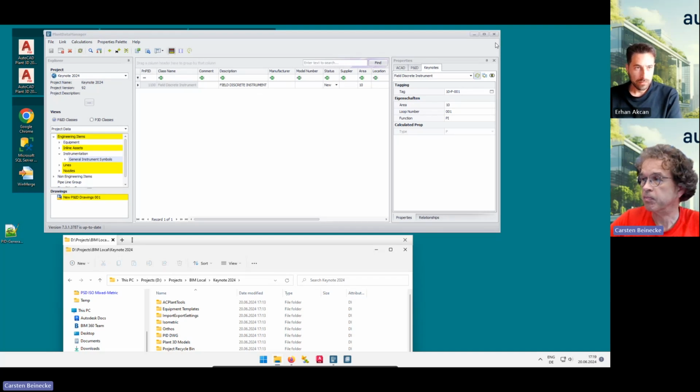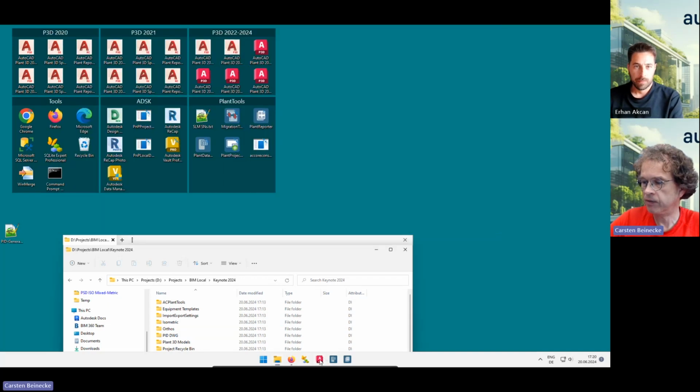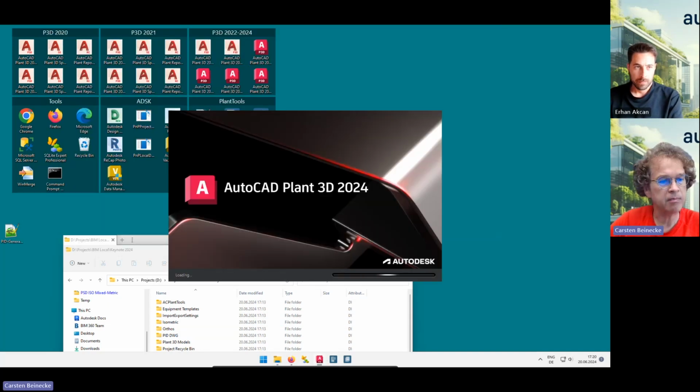So now let's start Plant 3D. I'm closing Plant Data Manager. Now the remaining files which are checked out will be checked in. And now I will start Plant 3D.